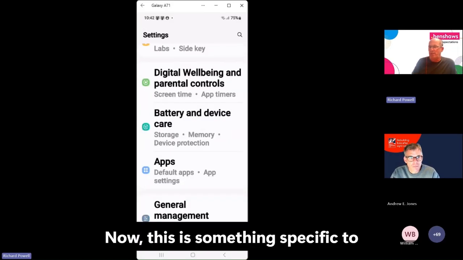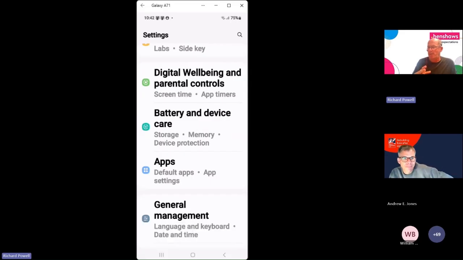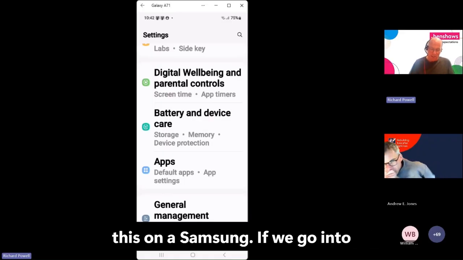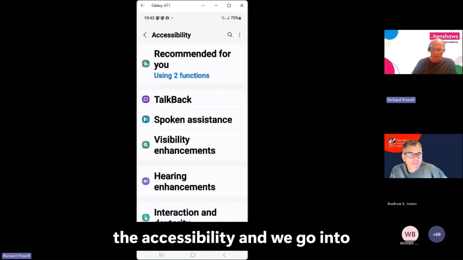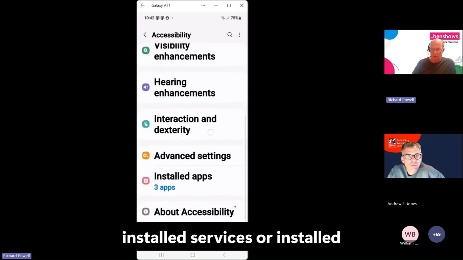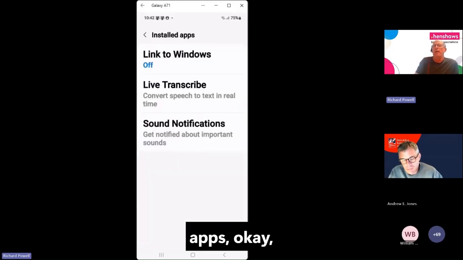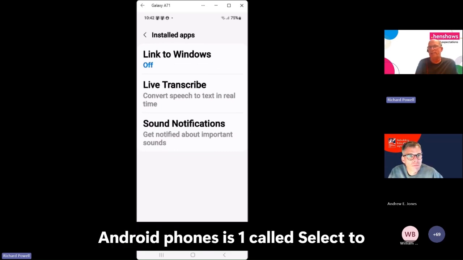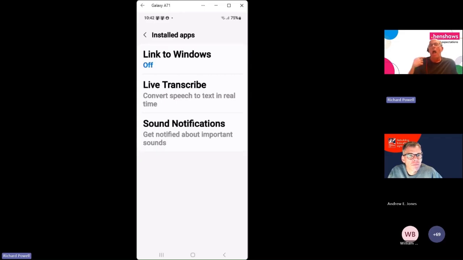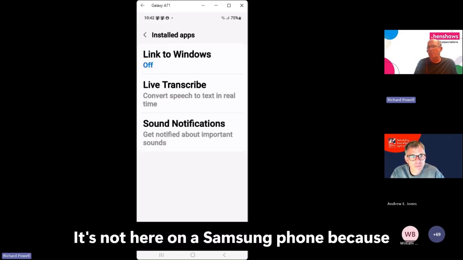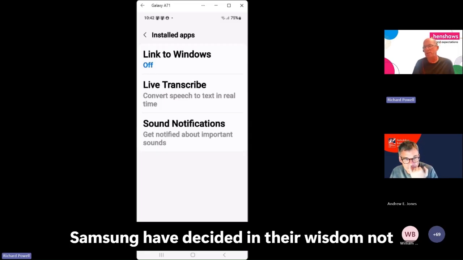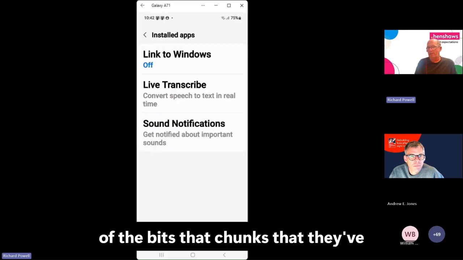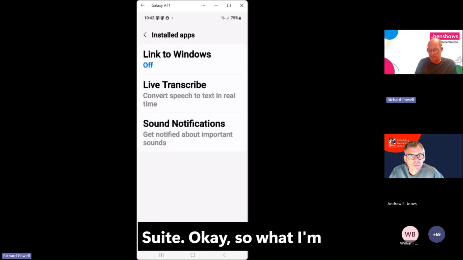Now, this is something specific to Samsung, okay, but this is a good reason to demonstrate this on a Samsung. If we go into the accessibility and we go into installed services or installed apps, okay, what I would expect to find here on most Android phones is one called Select to Speak. It's not here on a Samsung phone, because Samsung have decided in their wisdom not to install the full Android system. And the bits that they've missed out, or one of the chunks that they've missed out, is Android Accessibility Suite.